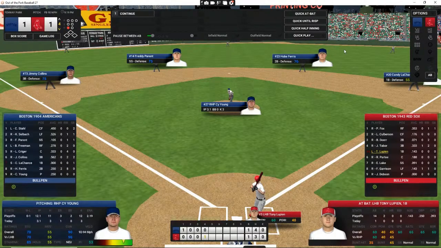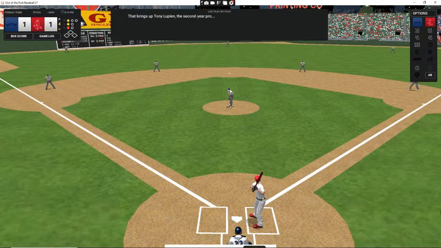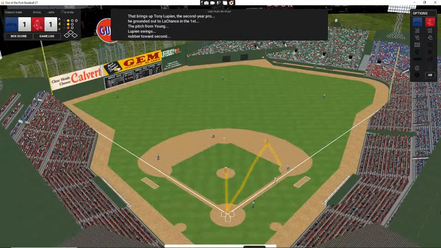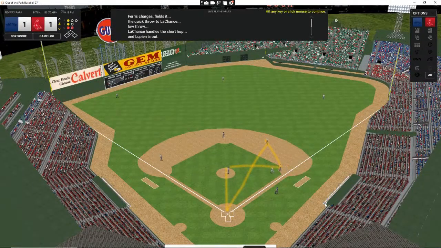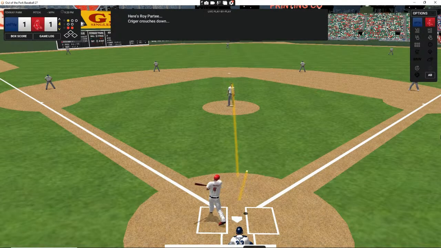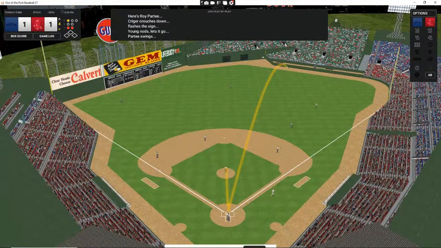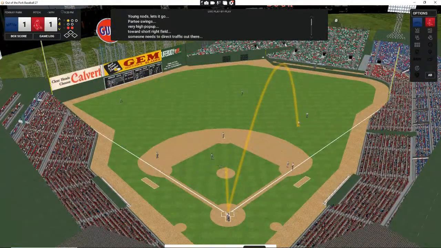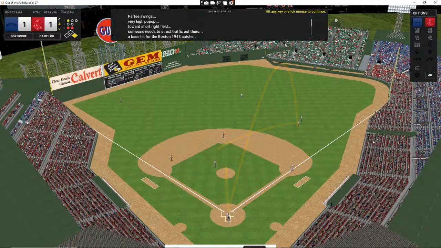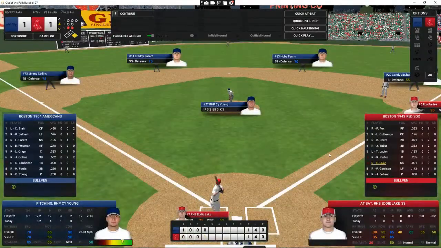Tony Lupien 2 for 14 in the series. 1 out, nobody on, tie score. Here we go, the pitch. Grounded to second. Throws to first for the out. 2 down. Partee up. Partee 16 times at the plate in the series with 3 hits. Pops it up. Second baseman is not going to get it. That's going to fall in for a base hit. He just missed, just past his glove, and it's a hit. Runner on first. 2 down.